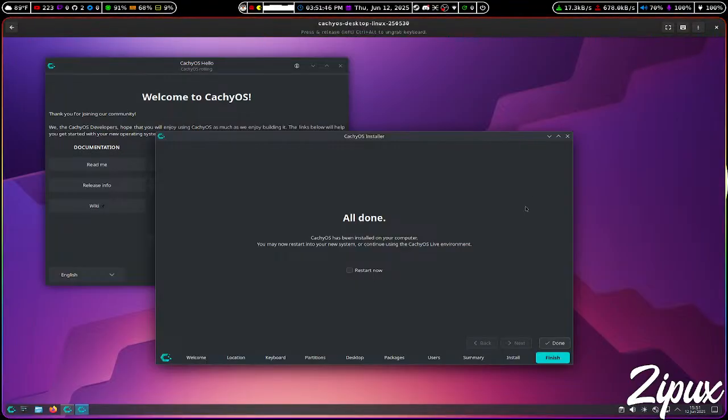Okay, and it looks like it's done. You may now restart into your new system or continue with the CachyOS environment. So we will. Oh, I don't need to use my mouse. Sometimes I would prefer using the hotkeys. Most of the time, I prefer that, as a matter of fact. I don't always use my mouse, but sometimes I feel like using the mouse is essential to whatever I'm doing at the time.